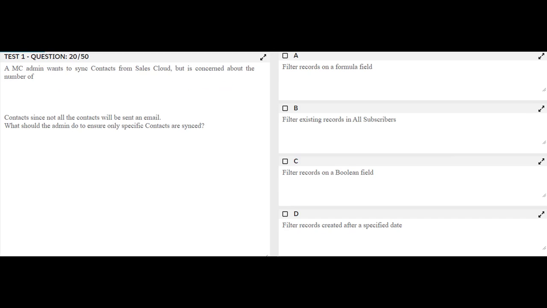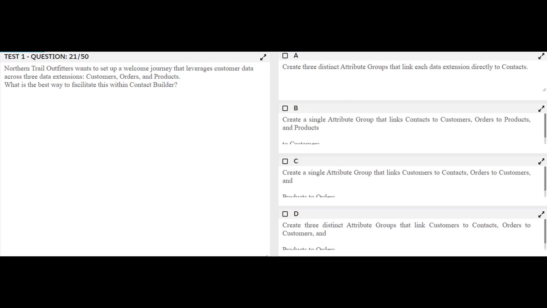Yes. Now, an MC admin wants to see contacts from Sales Cloud, but is concerned about the number of contacts since not all contacts will be sent email. What should an admin do to ensure only specific contacts are synced? Filter records in a Boolean field. Yes, this looks correct.